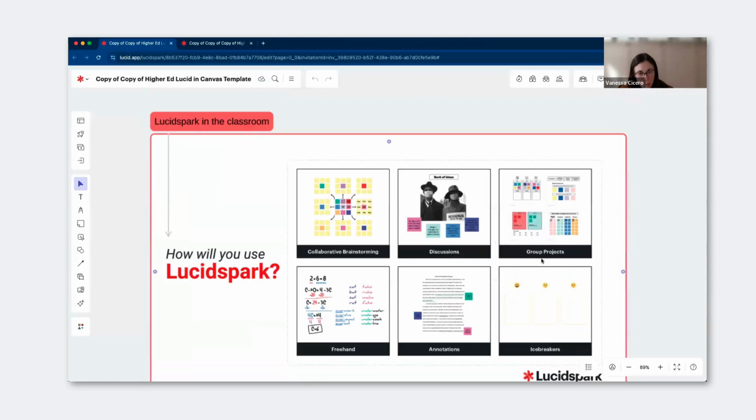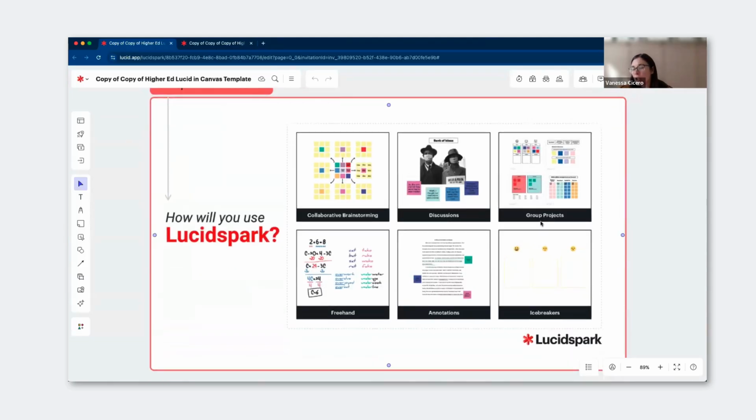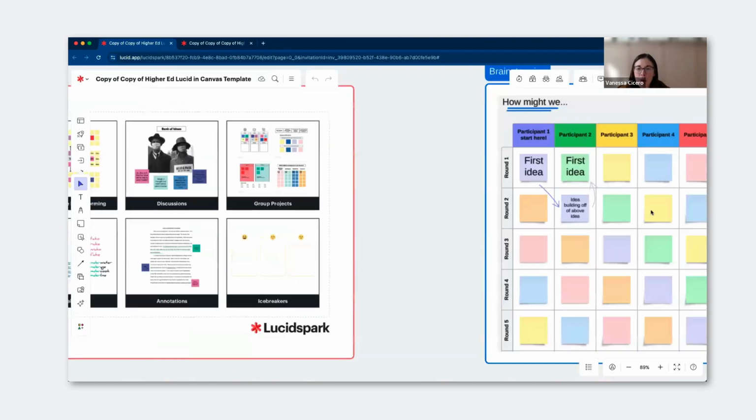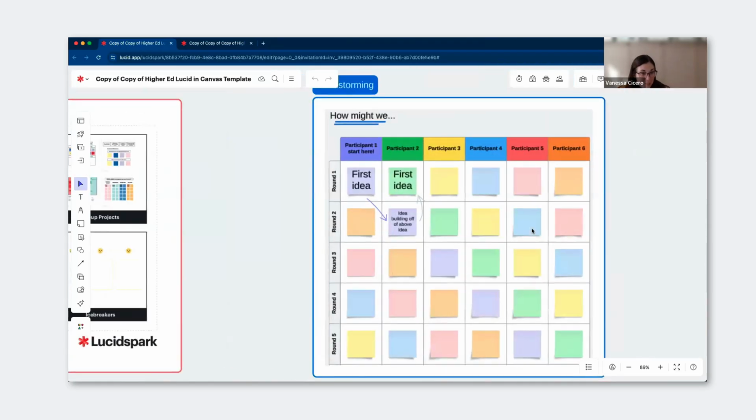So moving on, the first tool we're going to talk about is Lucid Spark. And like we talked about, Lucid Spark is perfectly suited for collaboration. So let's go ahead and look at a couple business specific examples.